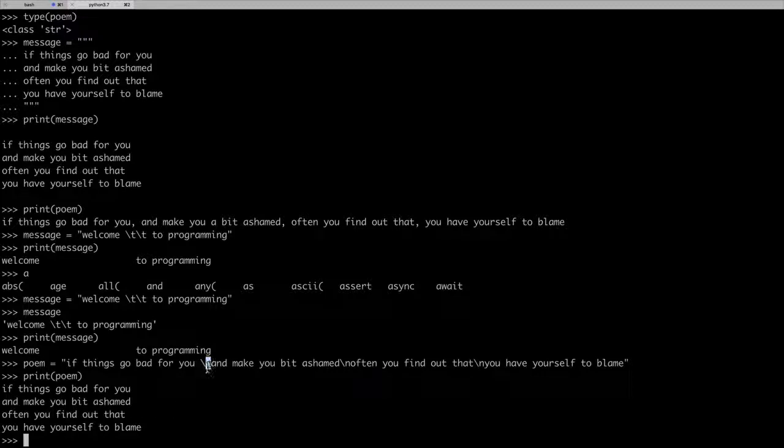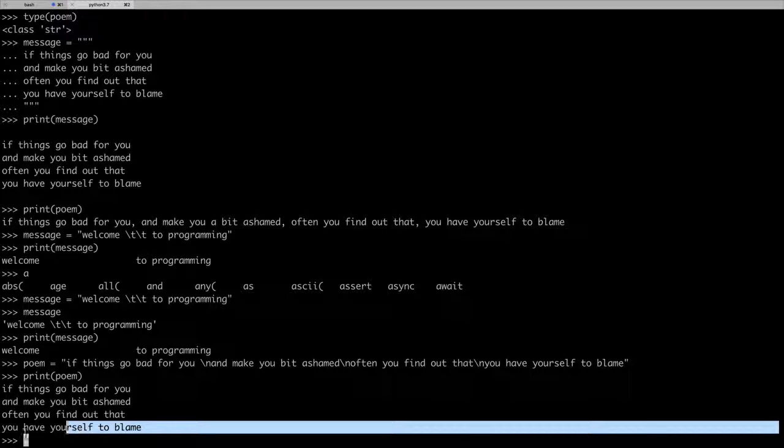So look at here where I have highlighted. You can see that it printed if things go bad for you. Now the \n is a new line character, an escape sequence that tells Python that whatever follows has to be printed on a different line. So once I say if things go bad for you \n, it printed that, and then the \n will put the cursor at the start of the next line, and then it prints and make you bit ashamed, and then there's a \n. Often you find out that there's a \n which is here, and then it says you have yourself to blame, and so it continued over here.